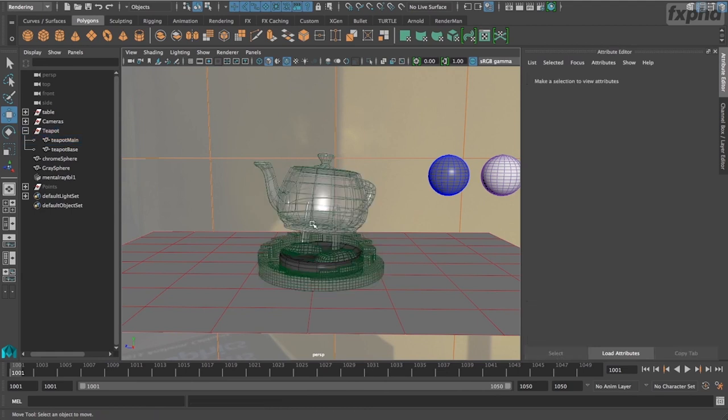So there we have a nice glass teapot, and you can see they've even modelled it with the legs extending into the main area of the teapot, which is exactly how it is if you are lucky enough to have one of these.